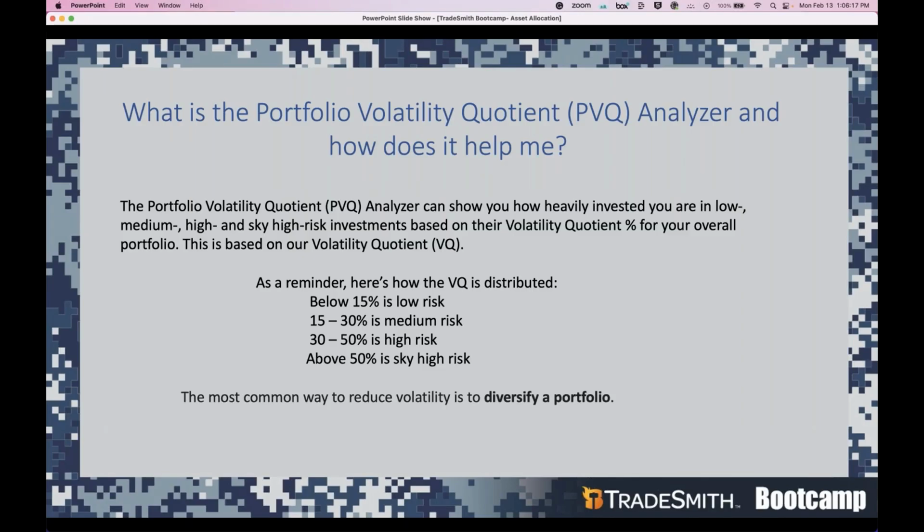So what is the portfolio volatility quotient, the PVQ analyzer, and how does it help you? The PVQ analyzer can show you how heavily invested you are in low, medium, high, and sky high risk investments based on their VQ for the overall portfolio. And again, even though the PVQ analyzer is showing the overall portfolio volatility of the actual portfolio, we are still breaking it down using our VQ percentages.